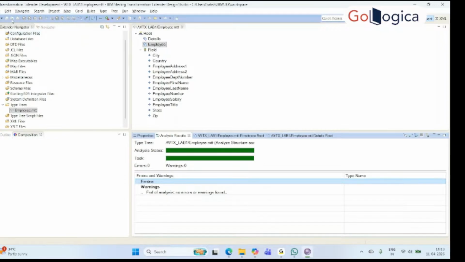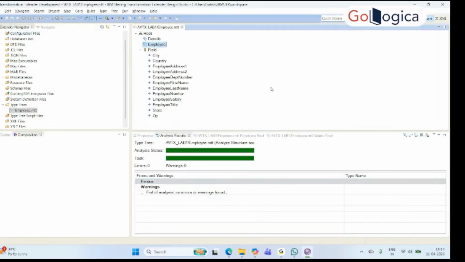So again, you're understanding, right? Try to understand where it is telling the issue. You should be able to figure out what field, or which one, what kind of things. Now you are successfully able to create a type tree. So let me take it on.